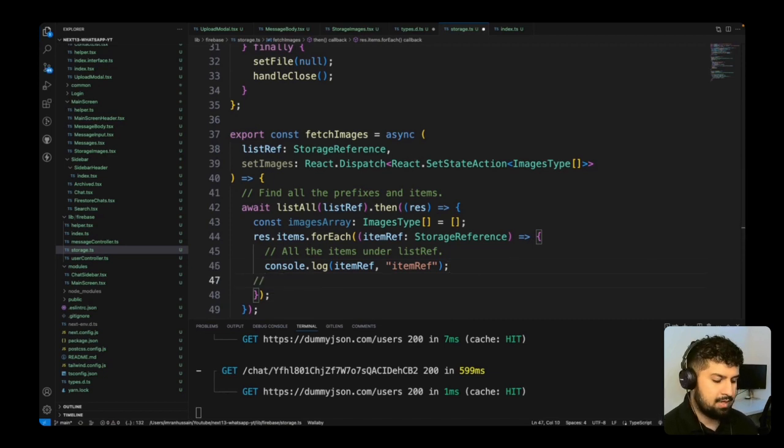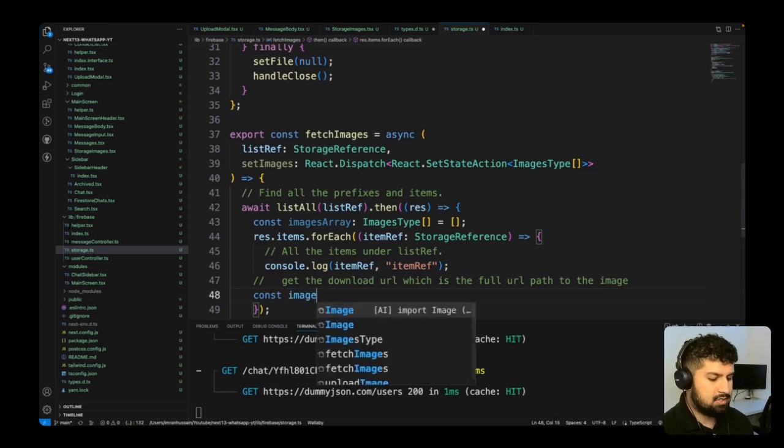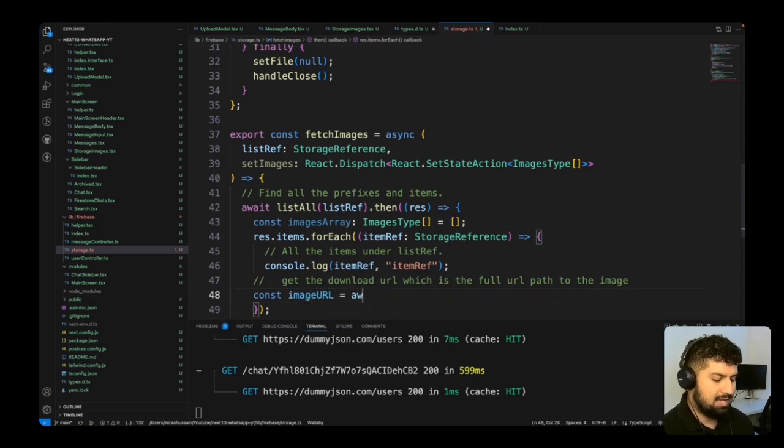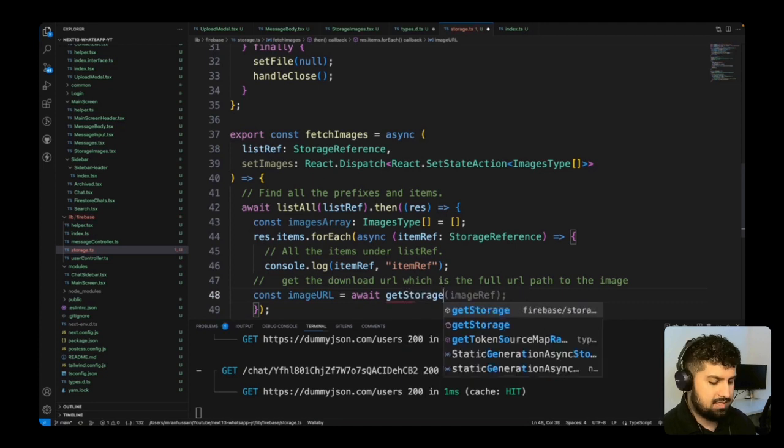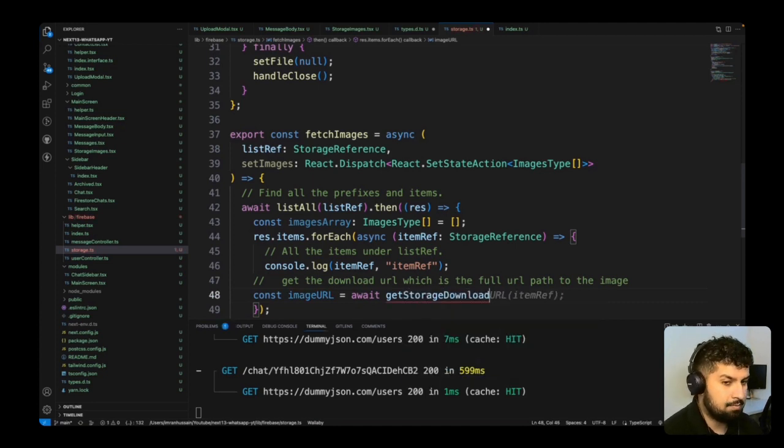So in here, put a comment saying get the download URL, which is the full URL path, the image. And then underneath, I'm going to create a constant called image URL is equal to await. So essentially we need to put this in an async here, and then await of get storage download URL. This is the name I'm calling my function, because Firebase has its own function called get download URL, which is what we actually need.